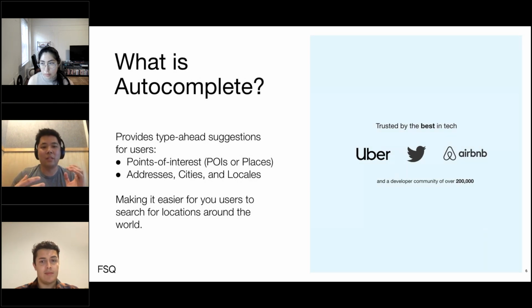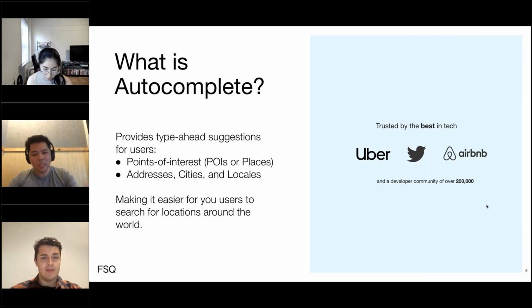This is autocomplete. We're talking about providing type ahead suggestions for points of interest, or as we lovingly call it at Foursquare, places data. And then we're also talking about autocomplete as it pertains to address data and cities and locales and other things that people might search for in a location context. And ultimately, what we're talking about here is giving you more capability in terms of making it easier for your users to search for real world locations in real time. And so next slide, please.